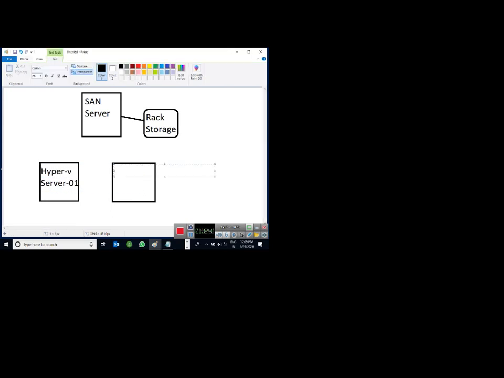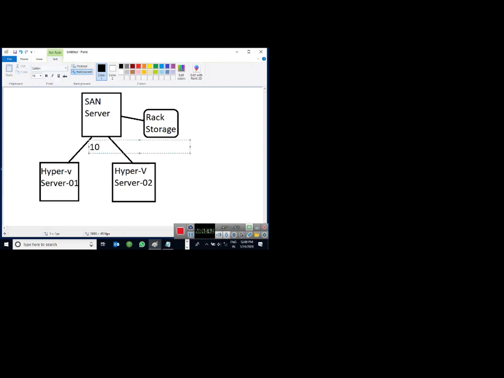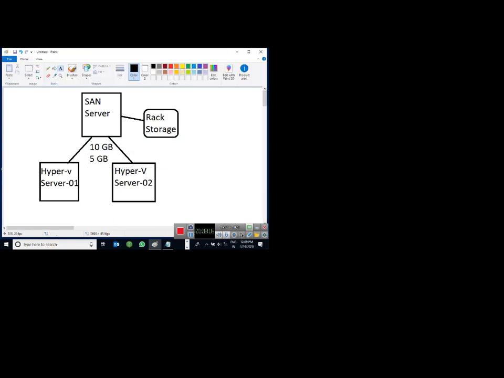And then Hyper-V server 2. Okay. And we connect this, the same thing. Now we can give the same 10 and 5 GB. 10 GB for storage and 5 GB for Quorum. Okay. Common. And over there the rack storage is the same.